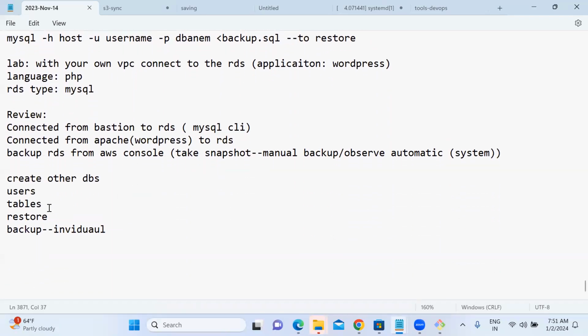So, the other one I was telling you about: sometimes you will get a task called backup. You have to take the backup before some kinds of activities. You can take a backup of an individual database, and then the total RDS also.